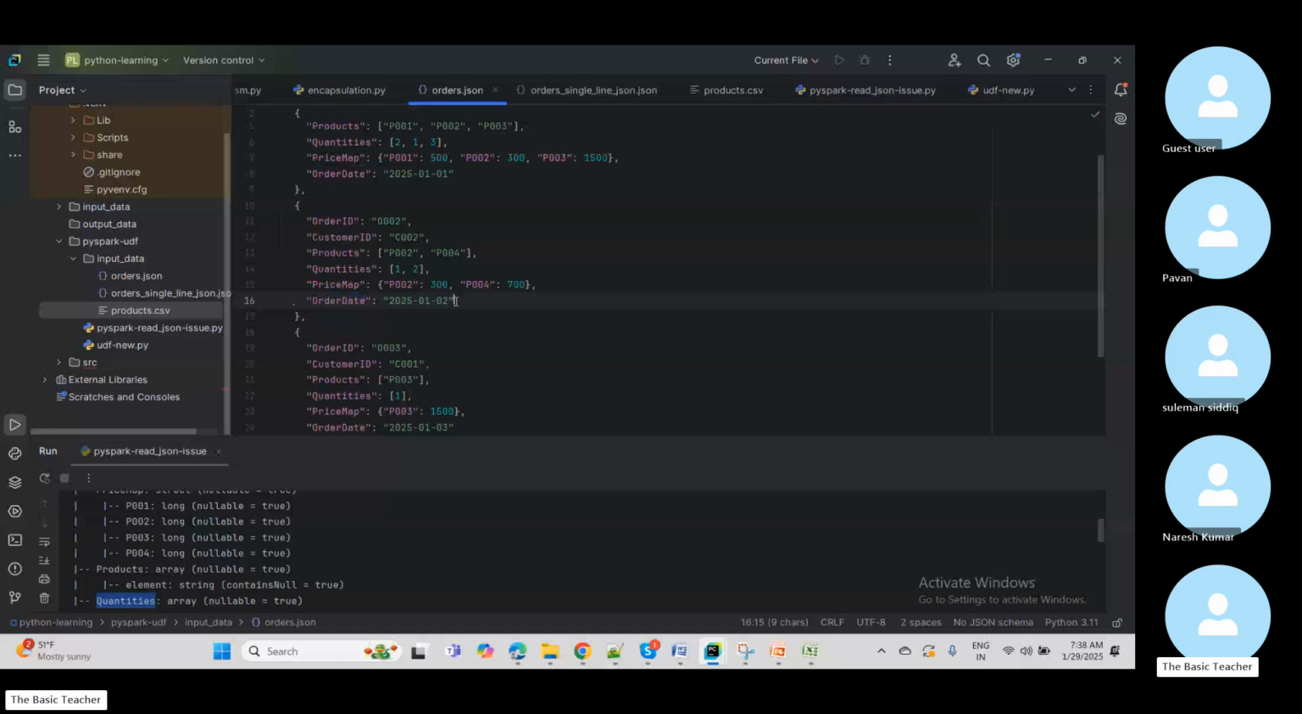So now this is the schema. Now instead of reading with the default schema, let's take this schema and within bracket, let me rename it with custom schema. Custom schema, and here we'll go custom schema. Now let's read this.